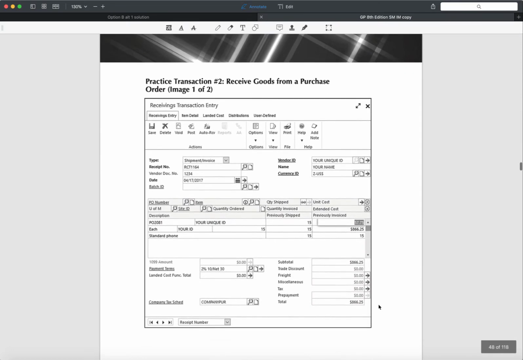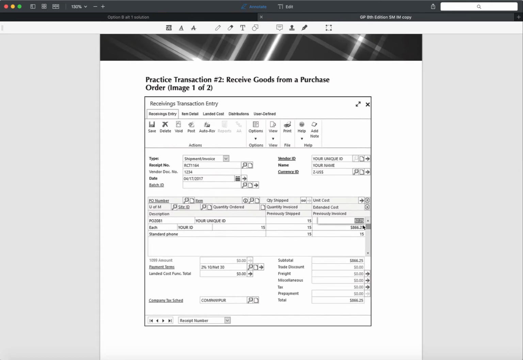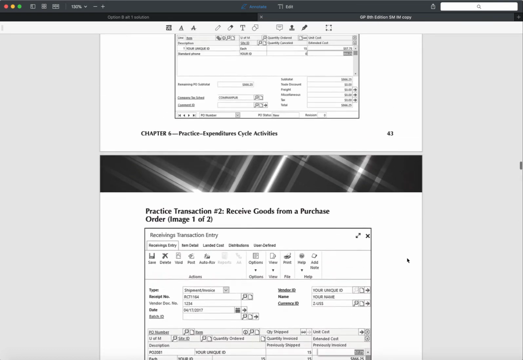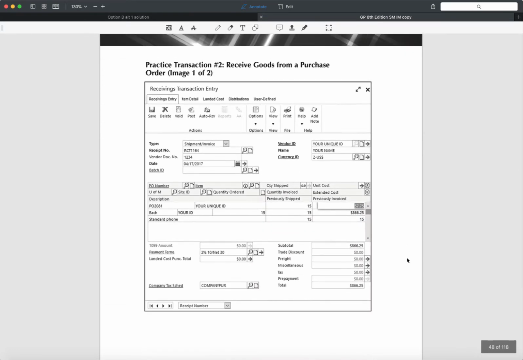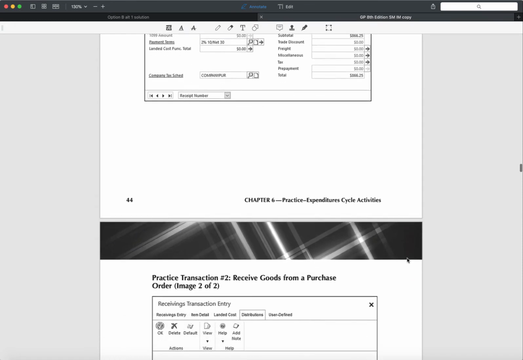Then when we receive goods, you'll see that you have to do slightly different steps, and then you're showing what was previously invoiced. So make sure that you're aware of that as well. Again, here we are preparing a PO, and then here we are receiving the goods from a PO. This will be critical in Warren Sports Supply, so please make sure you do these.